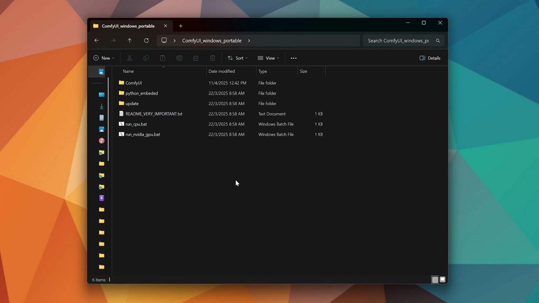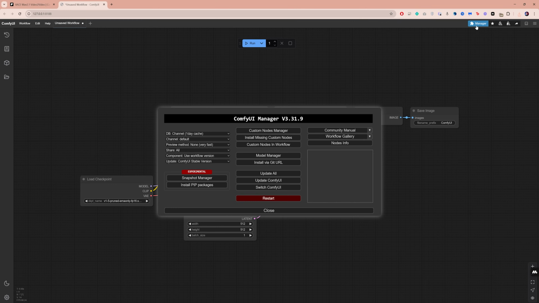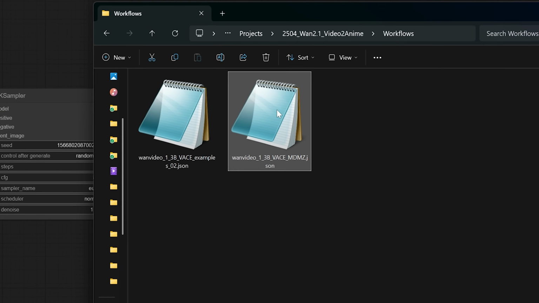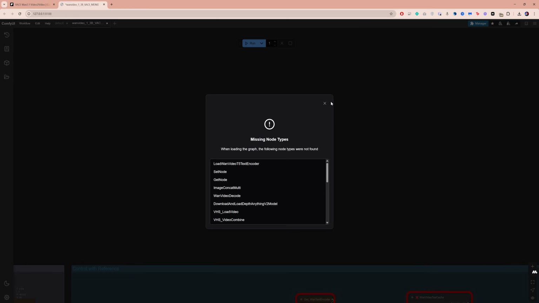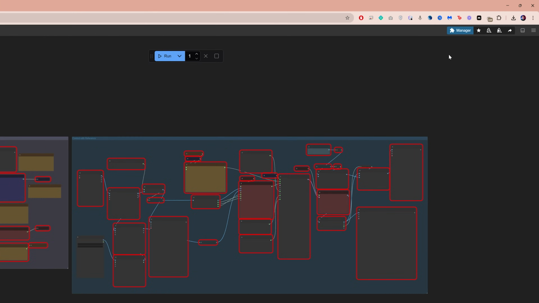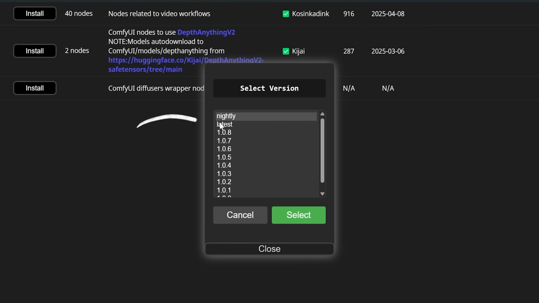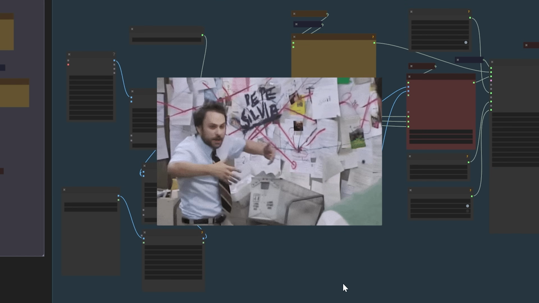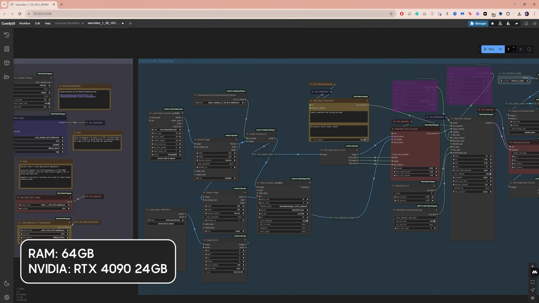Now that you've downloaded all the files, go ahead and launch ComfyUI. If you've used it before, go to Manager and click Update All to get the latest version. Find the workflow you downloaded and drag it into ComfyUI. You will see a window showing you several missing nodes that the workflow needs. To fix this, go to Manager, click Install Missing Custom Nodes, and install the latest version of every node from the list. After that, restart ComfyUI. While this workflow might look overwhelming at first, don't worry, we will keep it simple and easy to follow. And now let's get to the fun part.